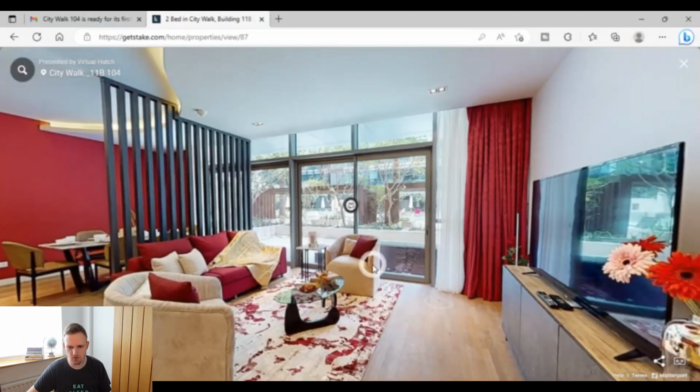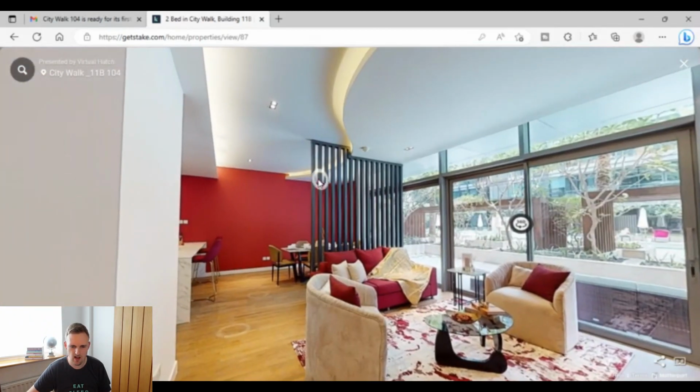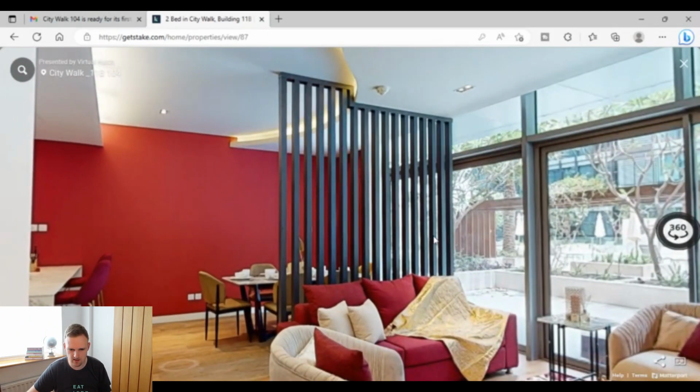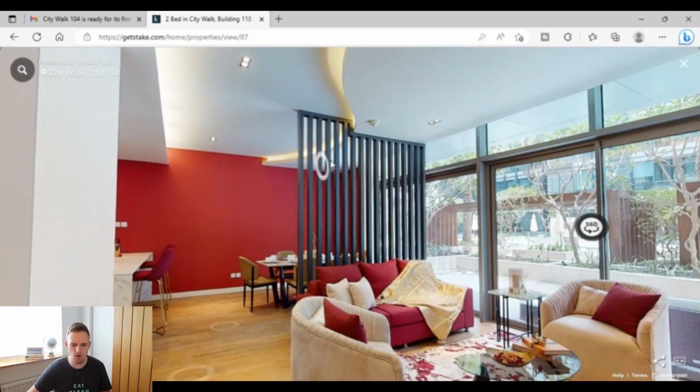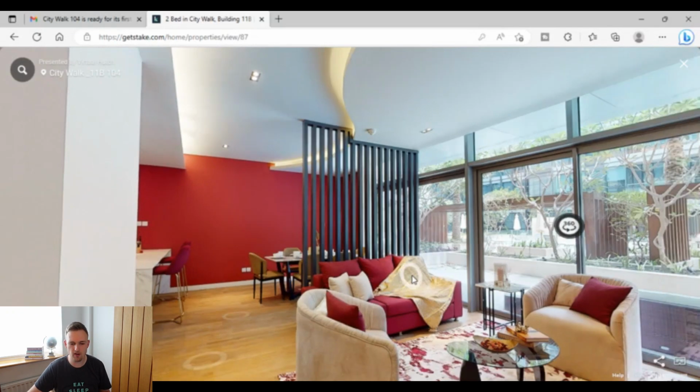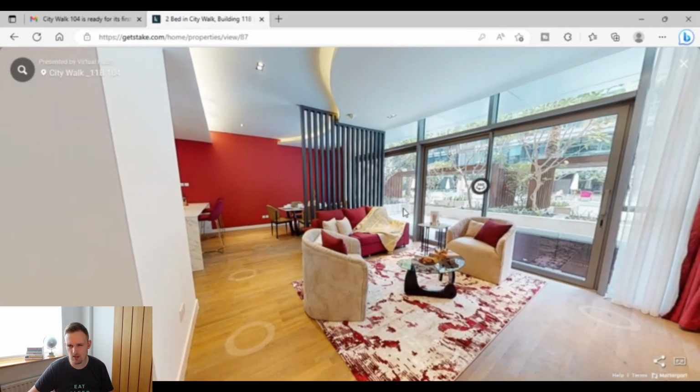But coming into the living room here, you can see they got the red curtains. They put this splitting sort of piece here to split the dining room and the living room. I personally don't agree with that. I would have left it all open. I guess this is the downside.